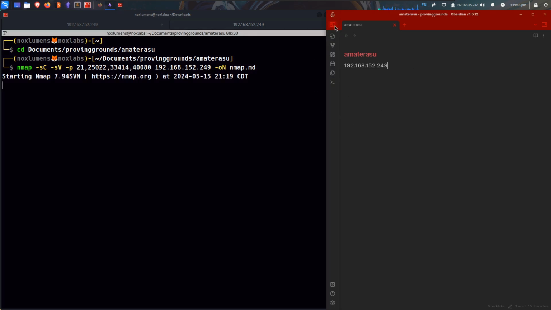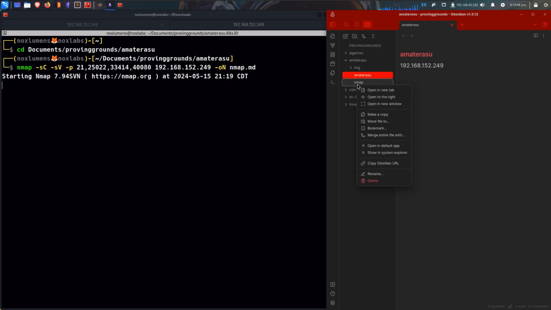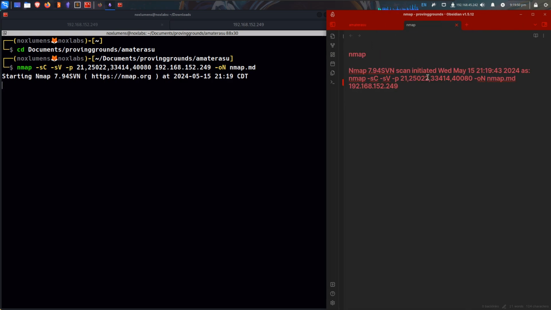That way, whenever it starts running, I'll end up being able to see the output over here inside of Obsidian. The .md file is important. That way it appears over here. Anyway, I'll pause again and see you in a second.